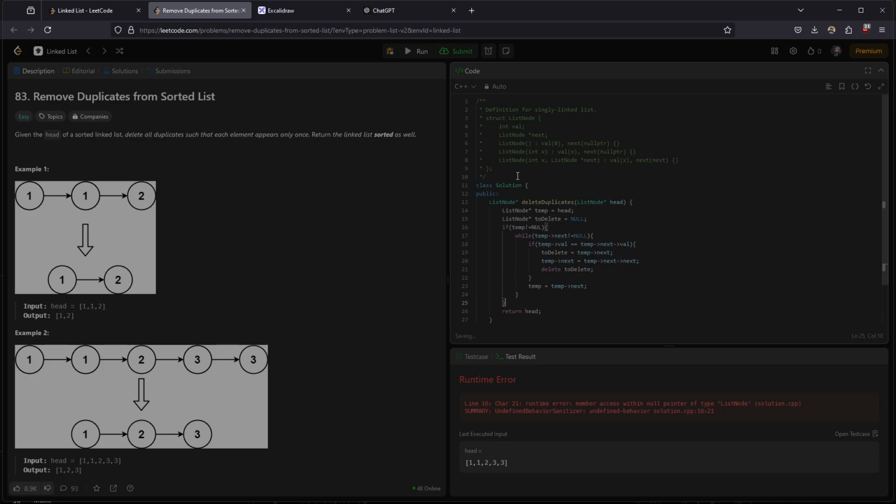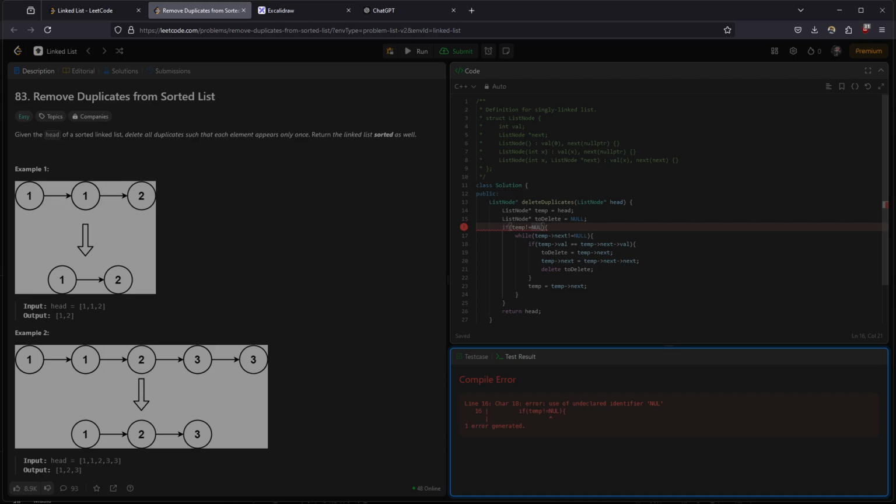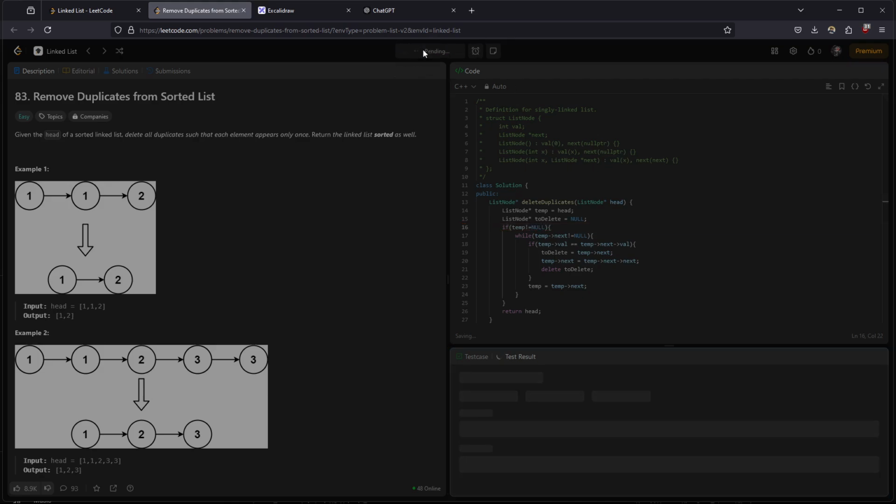Yeah, let's try to run this thing. Now we are checking. Okay, so I accidentally rewrote null. So if it is not null, then it will only come here. Member access within null pointer of list node.